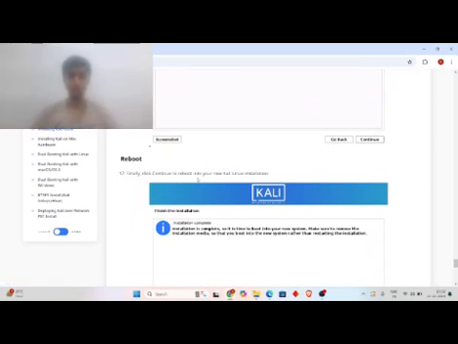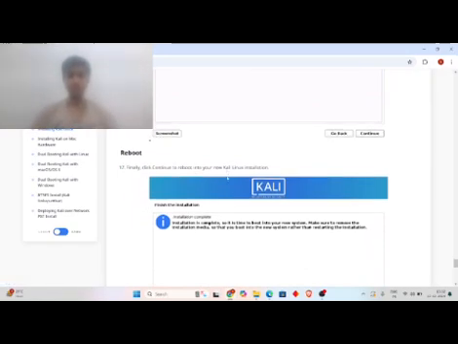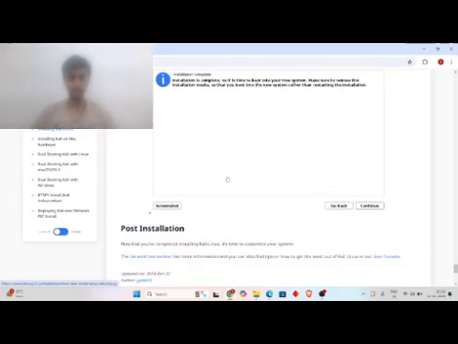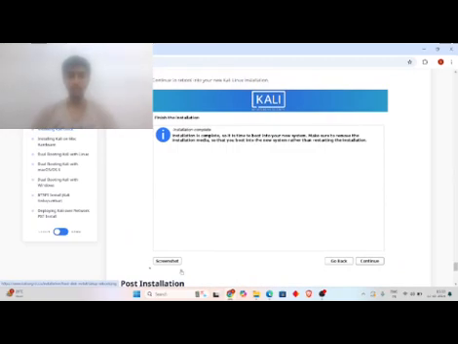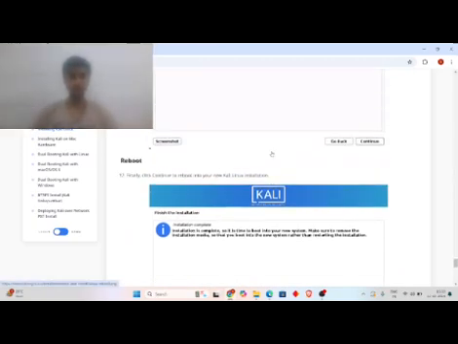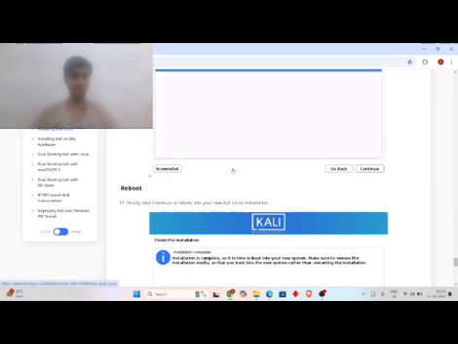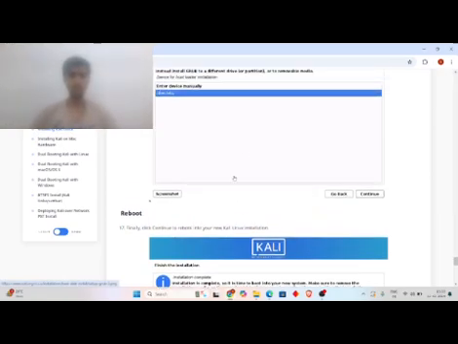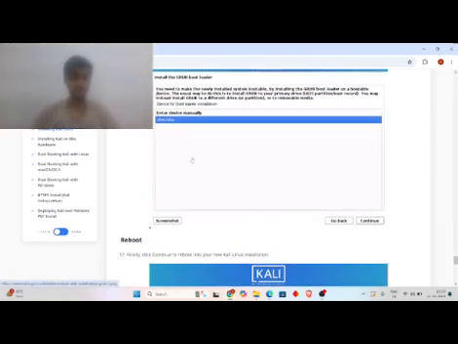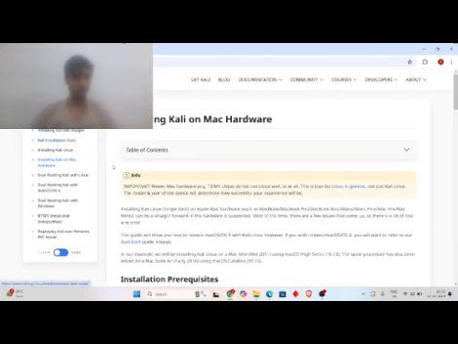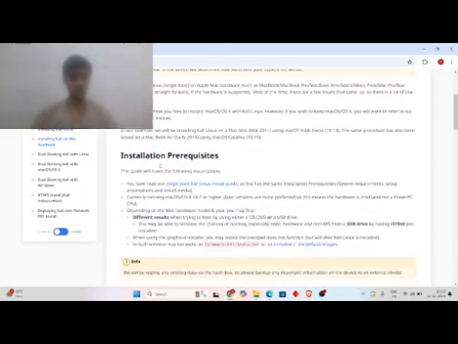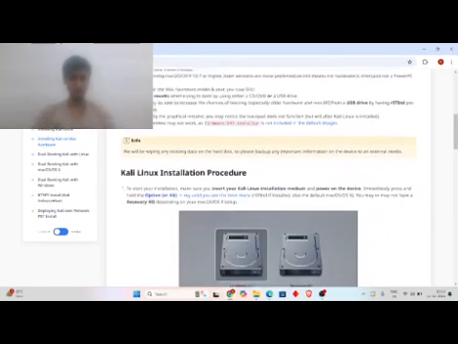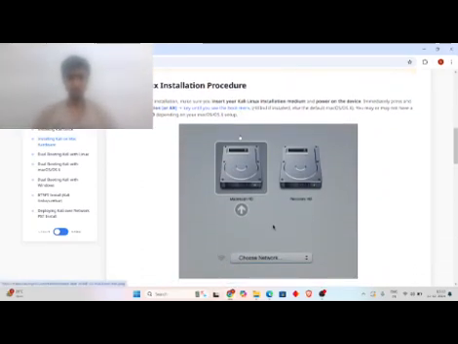Reboot. Finally, click continue to reboot into your new Kali Linux installation, like this. So that's it. That's how you install the Kali Linux system in your system. Kali Linux also has other options, like virtual machines. And if you want to install it on Mac hardware, there are other steps to install it, like this. You can see the PPT.